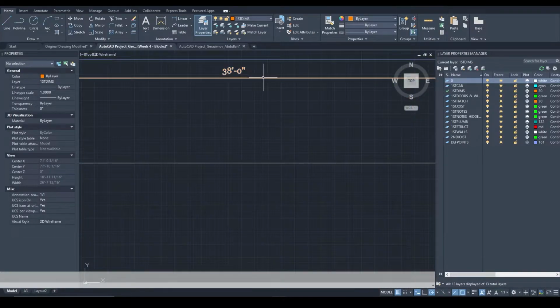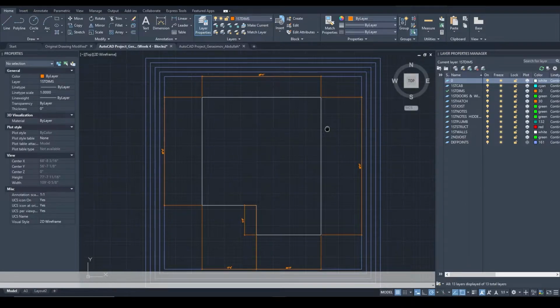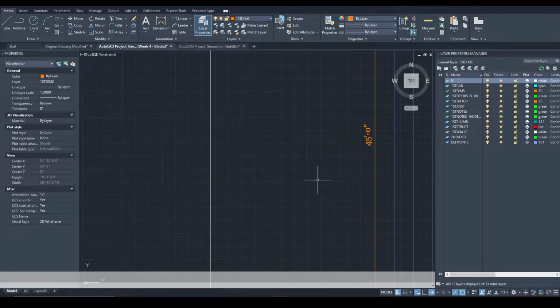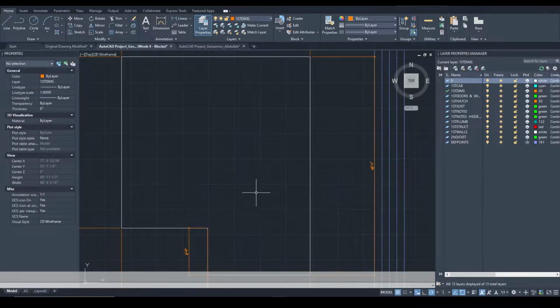There's no need right now to dimension the exterior walls. However, it is recommended so that you can keep track of any issues that might arise in case a line moves and you can see some odd dimensions go on. So this is your outline of the exterior walls.